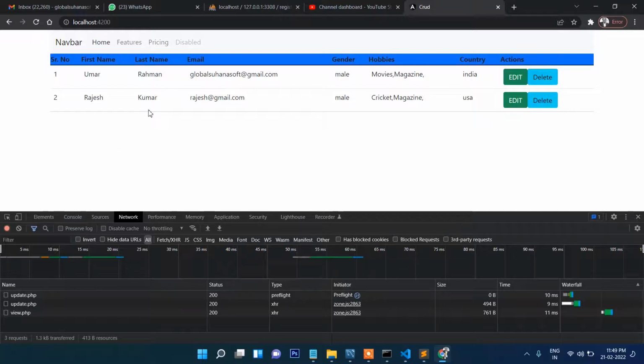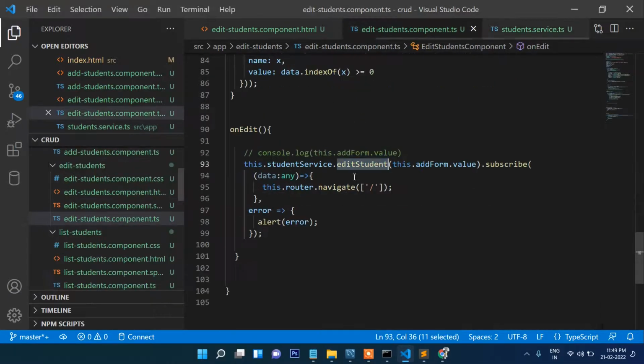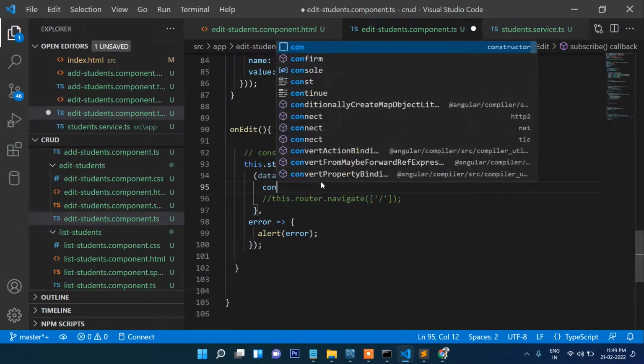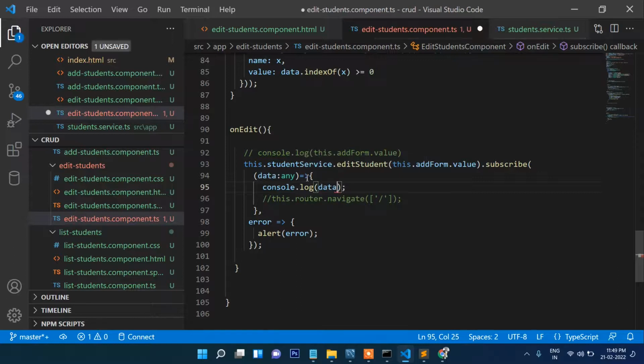So what we need to do, first thing we need to prevent the redirection here. Okay, this one, and check what is coming inside the data. After returning, what's coming here, console.log, data, what's coming after returning back. So let's check here.